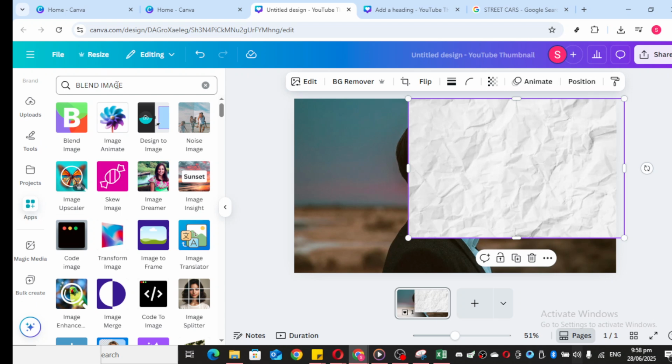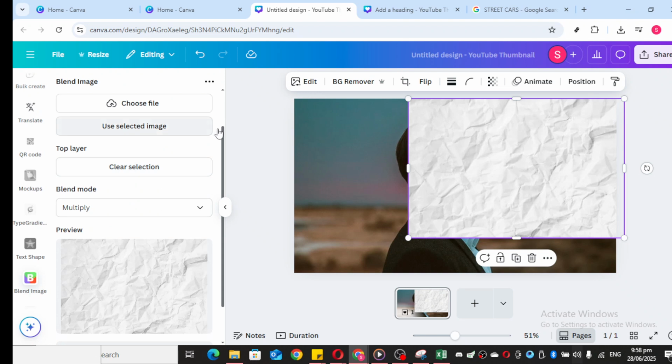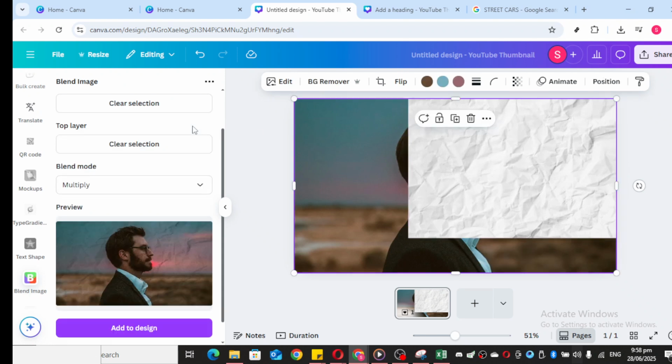When you open Blend Image, you'll want to make sure that the crumpled paper texture is on the top layer, while your original image serves as the bottom layer. This order is essential for the effect to work the way we want. With our layers correctly set, we'll now grab the Multiply option from the blend modes. The Multiply mode effectively combines the two layers, letting the paper texture interact seamlessly with the image beneath it.